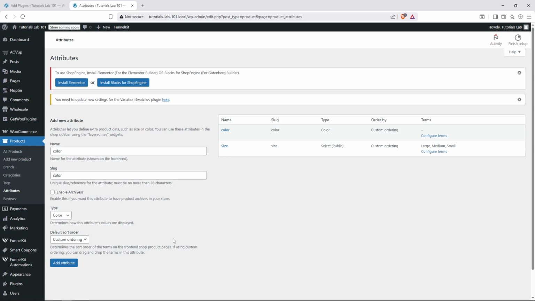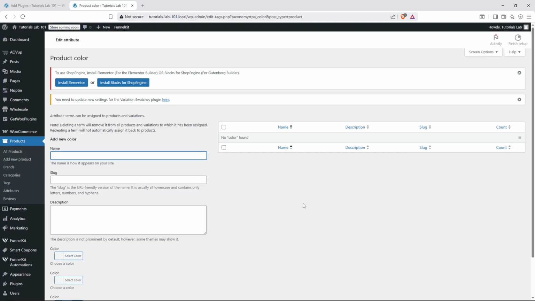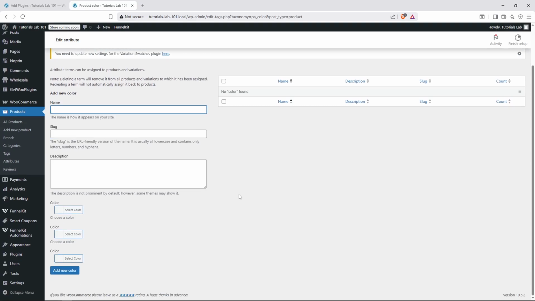After the color attribute has been successfully added, look at the right side of your screen. Hover your cursor over the newly added attribute, and you'll see additional options appear. Click on Configure Terms to proceed to the next step. Now we're at the stage where you'll be adding the dual color attributes themselves.